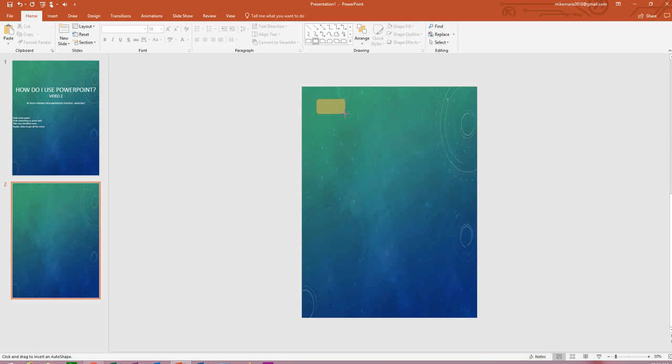We're going to put a lot of stuff on the slide. And then I want you to type in any technology related word. So I'm typing in RAM.